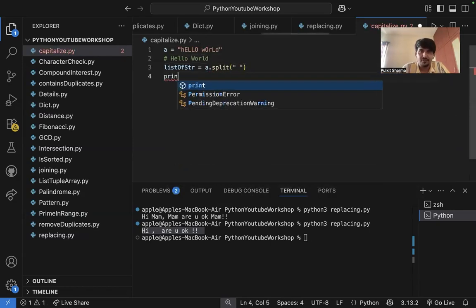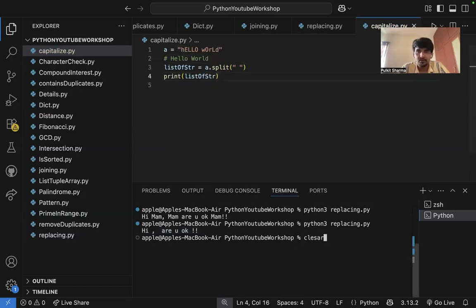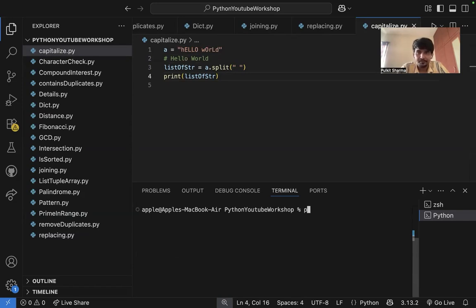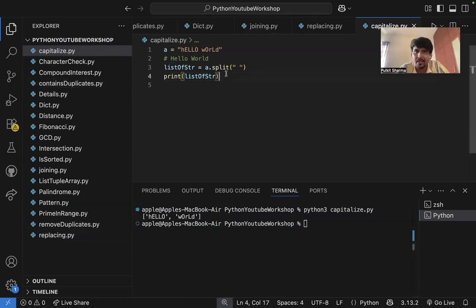Let's print this first of all. I'll print and I'll show one by one. First clear the logs. Then python3 capitalize. Done. So this came. Getting this? How can I iterate over this? Using the list, right? So for i in, we can do it directly. For i in list. Guys, if I'm confusing, for word in list of string.